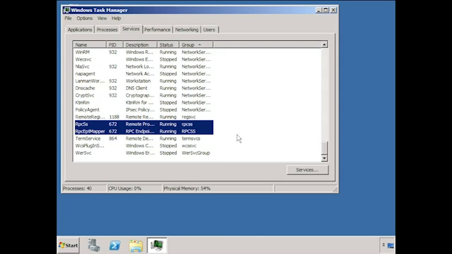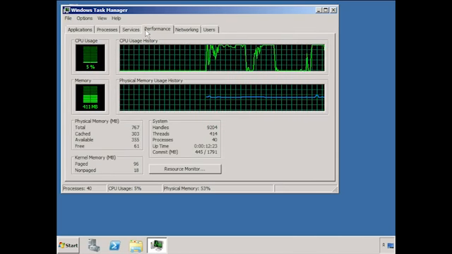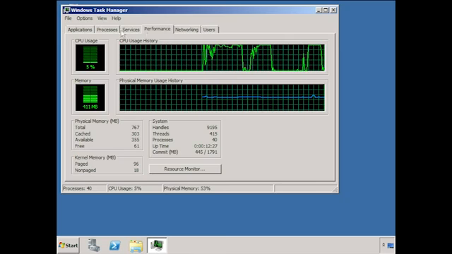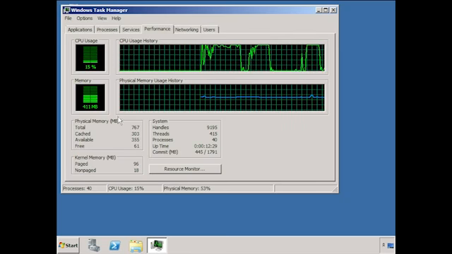The status column tells you if the service is currently running or stopped. On the Performance tab, you can see some graphs relating to CPU and memory use on the system. At the bottom, you can also see some statistics relating to memory use.